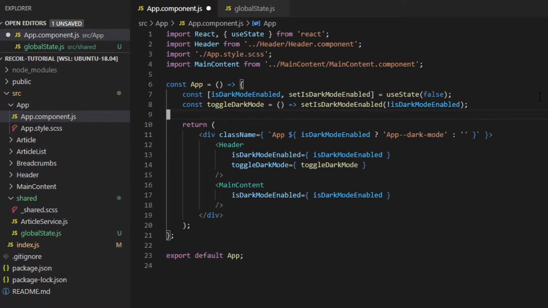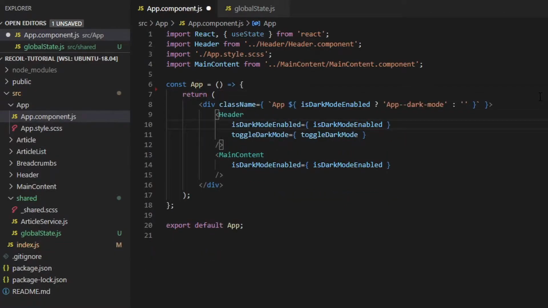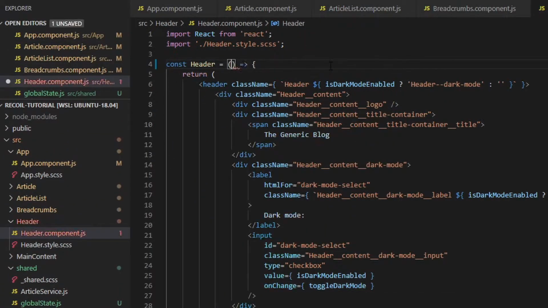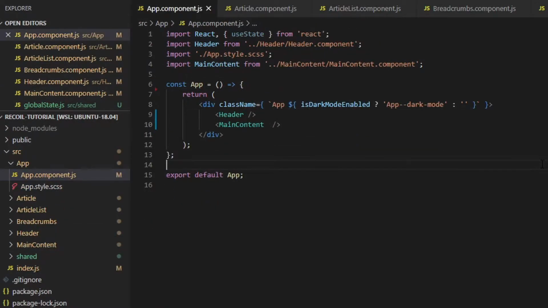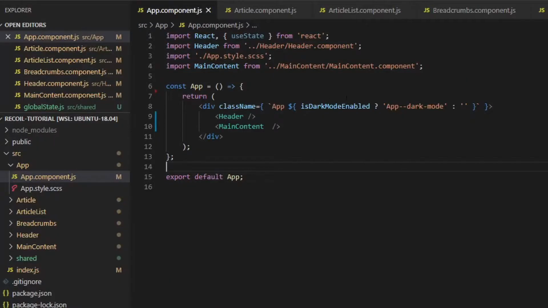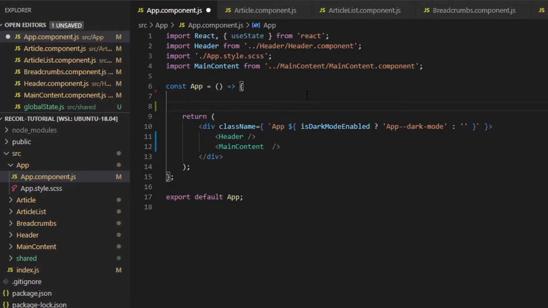So now I'm going to remove these two values and also remove all occurrences of isDarkModeEnabled inside of the App. Now that we are done, let's just refresh the page. Obviously it won't compile because the dark mode variable is now not defined. So how do we use the Recoil state inside of a component?